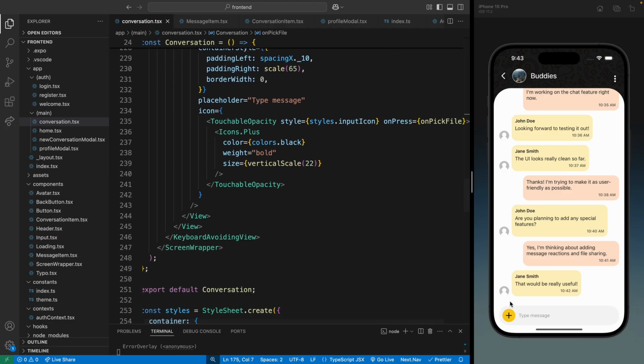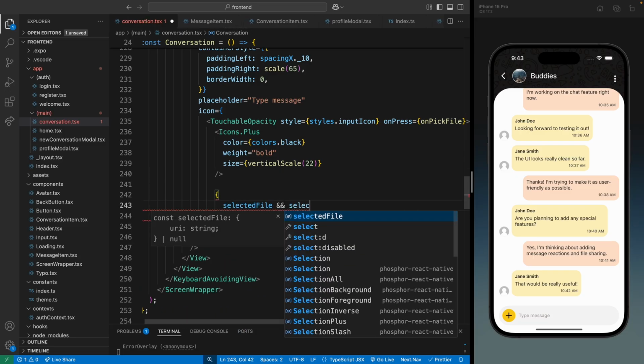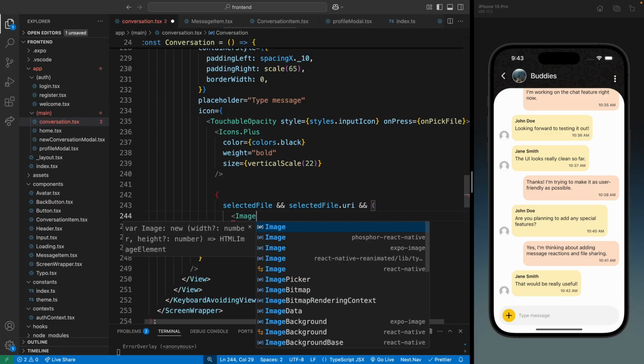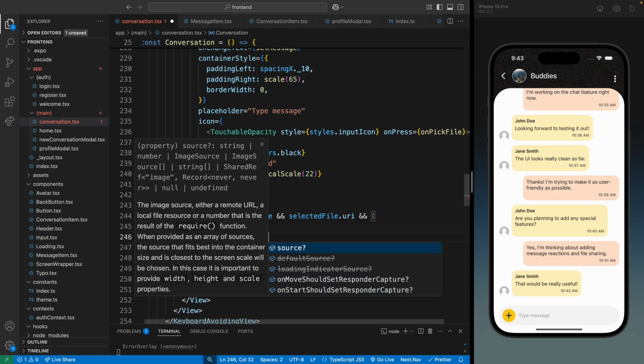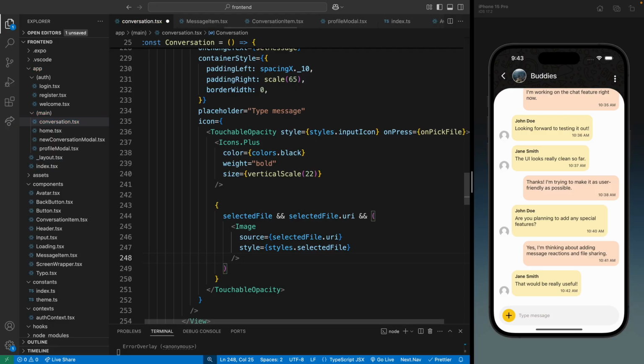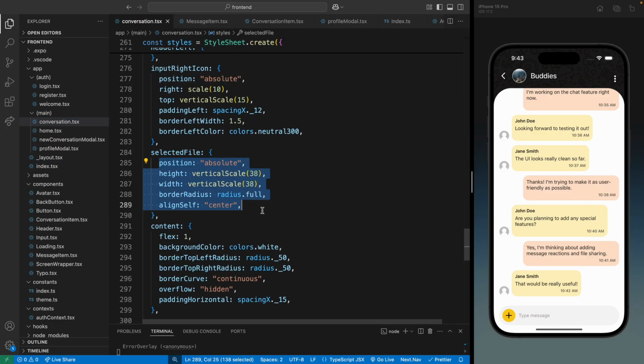But we do need to show this file so that user can see the file is selected, and we're gonna do that here. We're gonna check if we have the selected file and a URI property on this file. Then we're gonna display the image component, and then let's give it a source as the selected file dot URI, and let's give it a style as styles dot selected file. Let's close it and save this. For the selected file, we have the following properties. It's going to show a small circular image in this button.